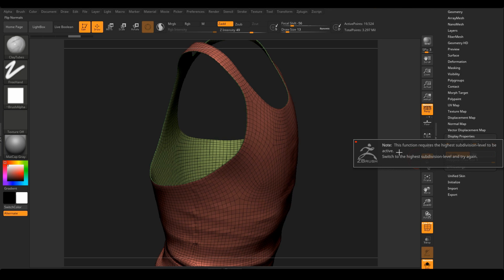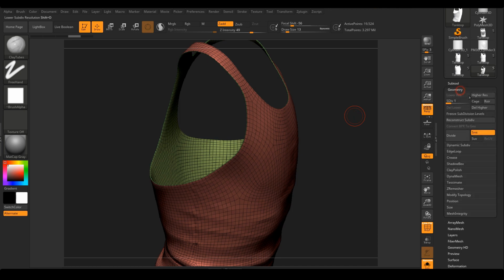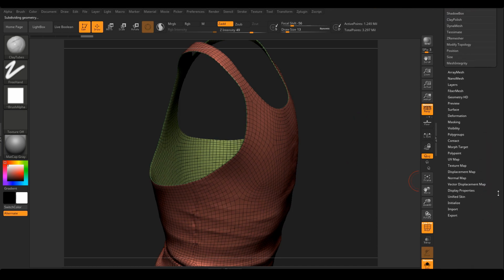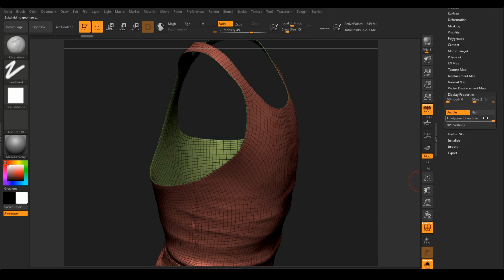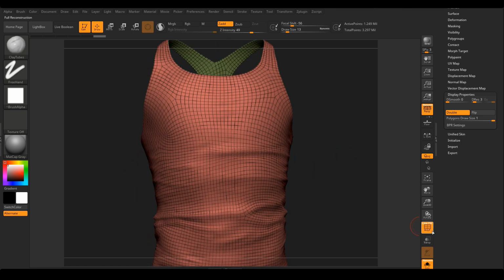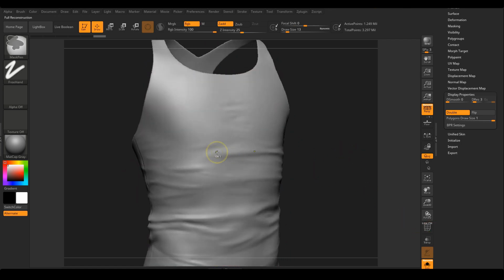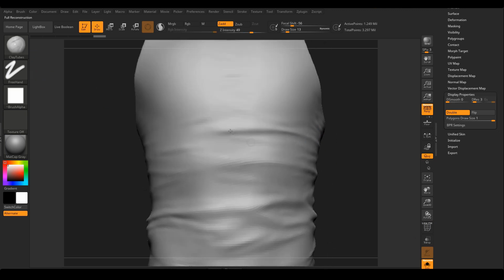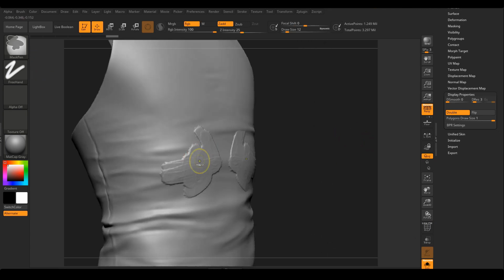And it's gonna say that this function requires the highest subdivision level to be active. So let's go to our geometry and crank it all the way up to the highest subdivision level. And let's go back to our display properties and click on flip. And just wait for a bit. Okay, so now just turn off polyframe and back on my clay tool brush. And if I start sculpting, now everything is working how it's supposed to.